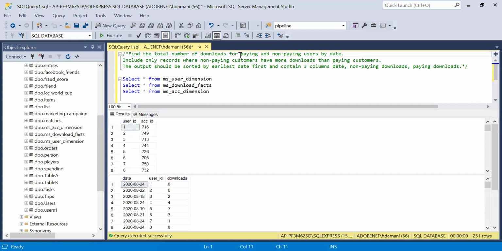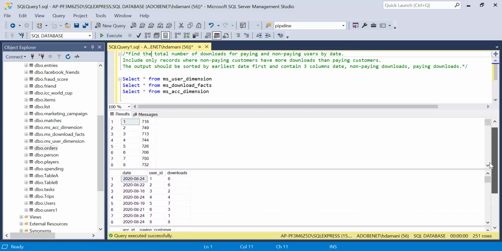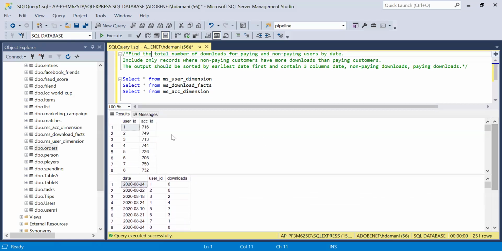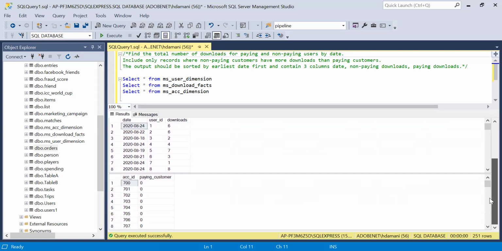Now, what is asked in this question is that we have to find date-wise paying and non-paying downloads. The number of downloads information is available in the second table. Paying and non-paying information is available in the third table. And we have user and account level information in the first table. So in this question, we have to interconnect these three tables all together to solve this problem.